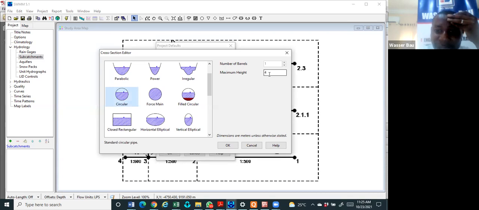Circular drain asks you what is the height in meters. So let me say 1 meter or 1.2. Let me say 1.2. Number of barrels 1. Okay, I'll click OK. That means this is circular and the diameter is 1.2 and it will only be 1. Number of barrels means you can have 2 lines, 2 barrels. I'll say OK.